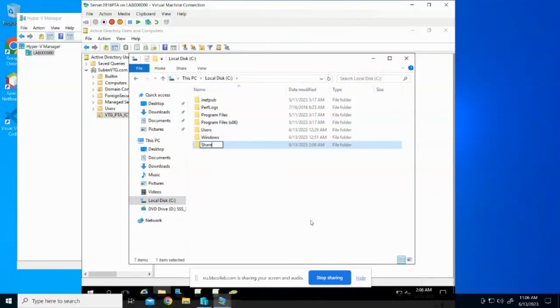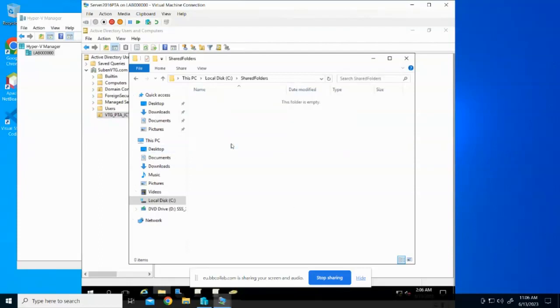And I'm going to say it's shared folders. So in shared folders, I'm going to create now a new folder. And this is going to be for user shares.